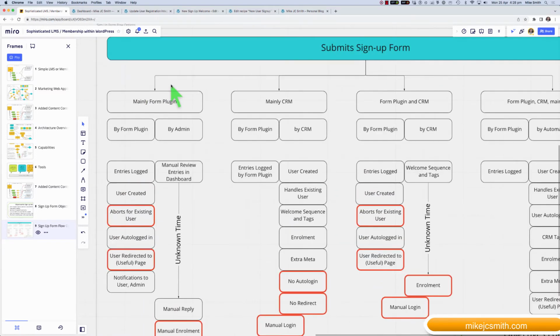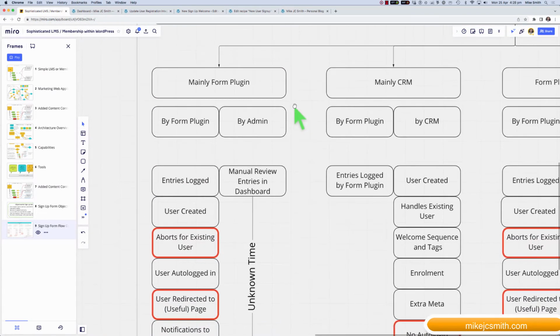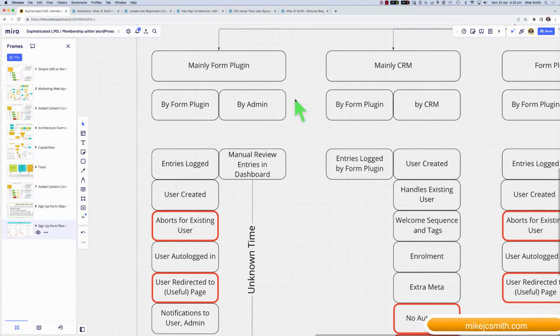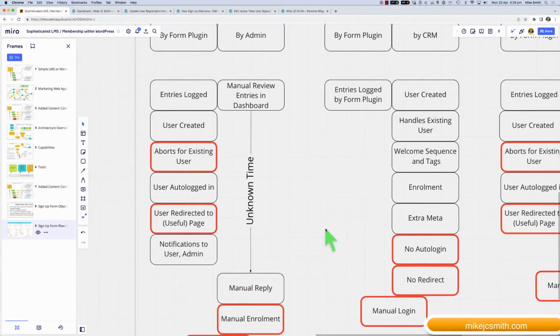Okay, so the first option is mainly using the form plugin. For example, Fluent Forms Pro can obviously log entries, all form plugins can do that. It can also create a user, it can log that user in, and it can redirect that user to a useful page, a URL, has that capability. And of course it can also do notifications to both the user and the admin. But there are some problems which I will point out in just a moment.